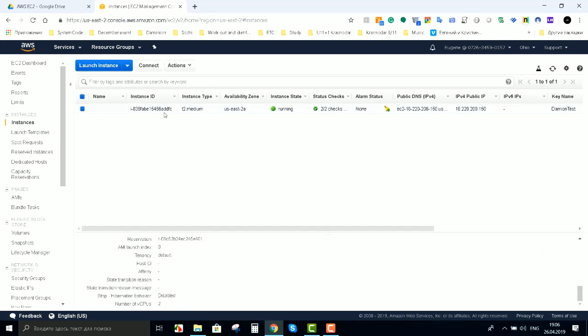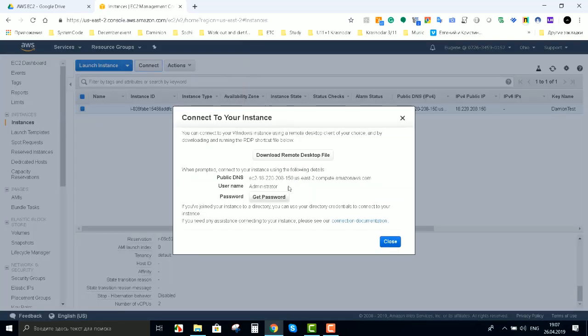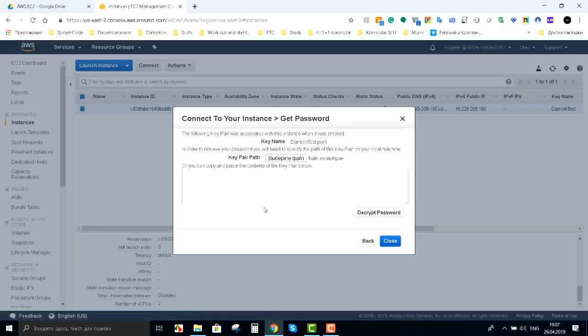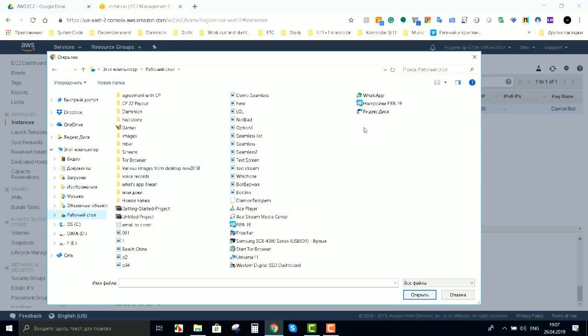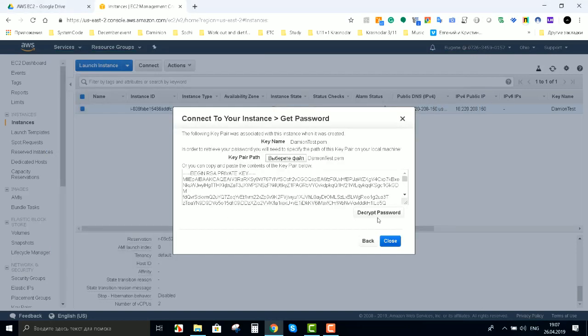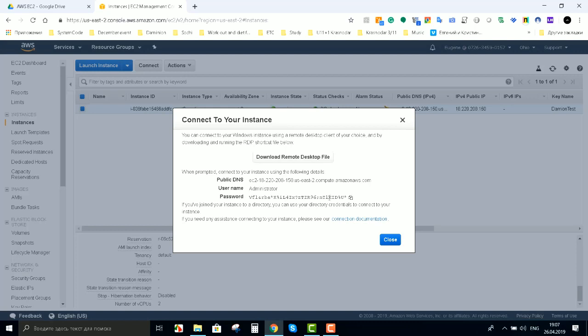Over here, we can choose connect, download remote desktop, get the password. We choose the key pair. We choose our instance right here and the desktop. Let me see, one second. Okay, right here, and decrypt the password. Okay, we copy the password, close.